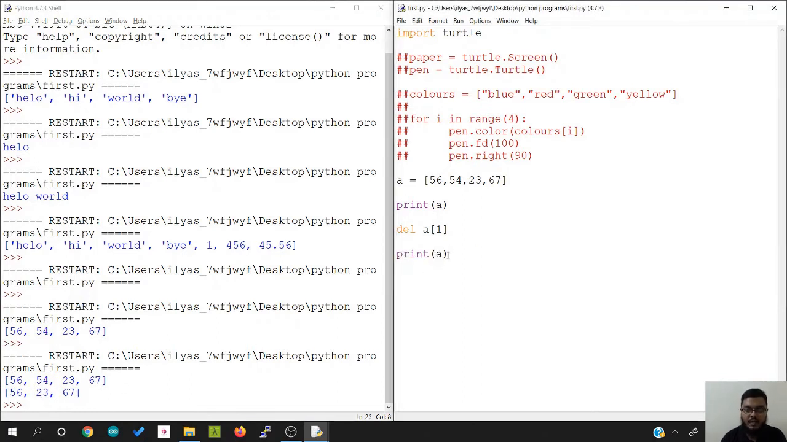Now let's say I want to add another thing. There are 2 ways you can add a new element to the list. So I can say A equals A plus, let me show you what happens now. Let's say I want to add 45. I want to add 45 here in the end.